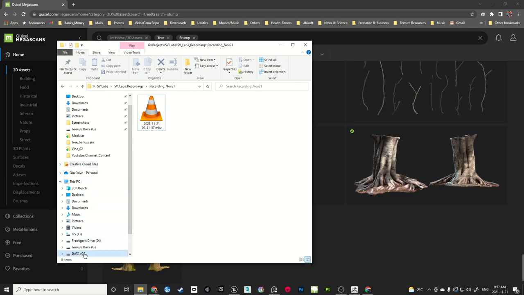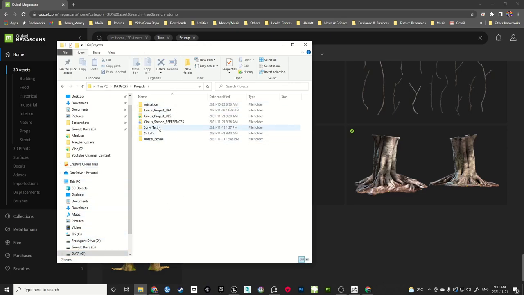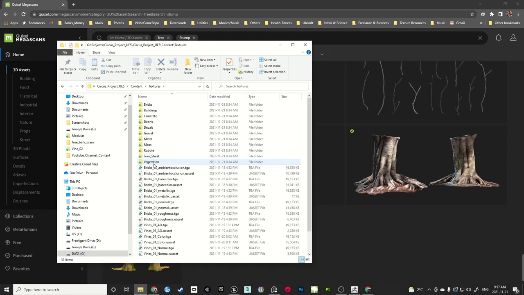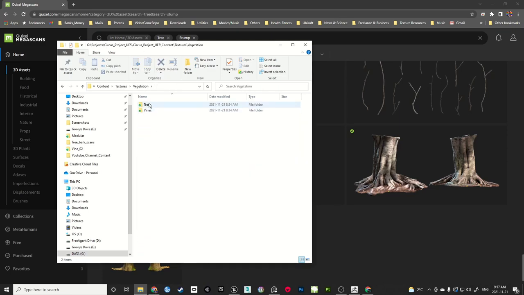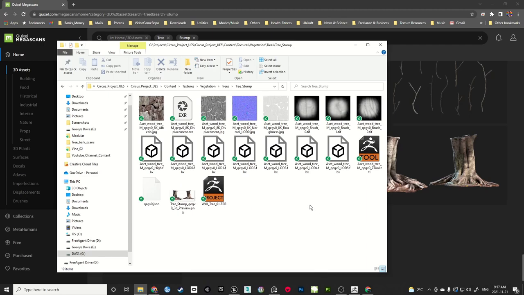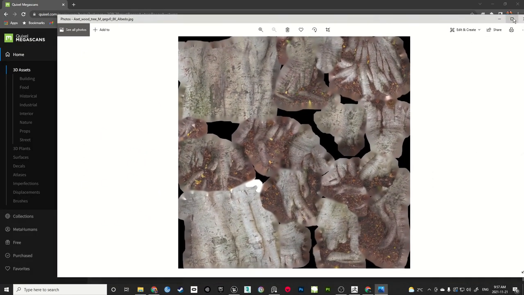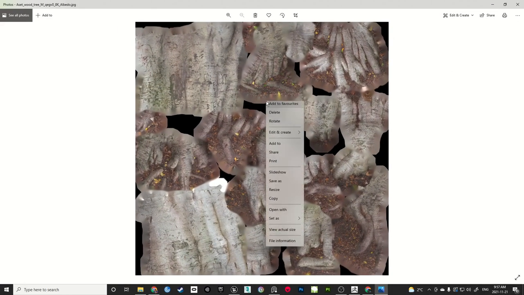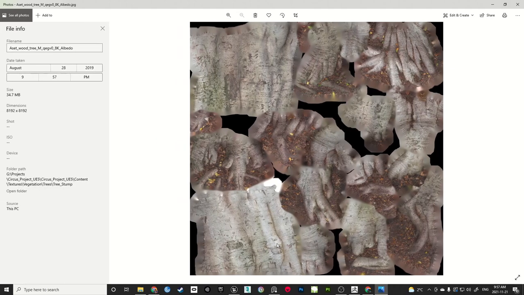Okay, so once I download it, let me find that file. I saved everything into the texture folder under vegetation, trees, tree stump. So that's all the files I got from the download. Here I got a high resolution albedo. So this one is like that. Let's see what size it is. So go to file information, and you get about 8K by 8K.